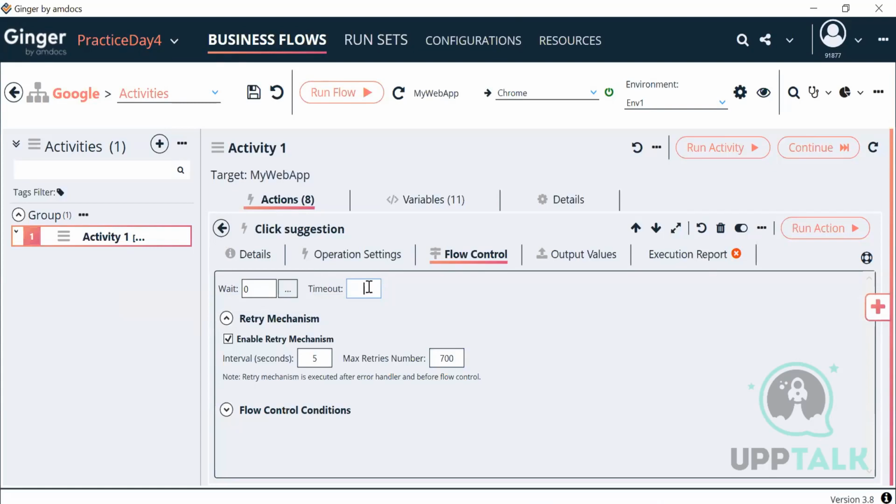Let's suppose your action is taking a lot of time to load. You can pass a timeout there, saying I want to check for this particular action for only 10 seconds. I don't want to run it for a long time.